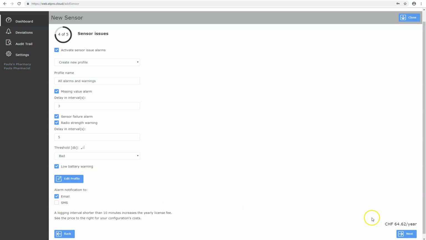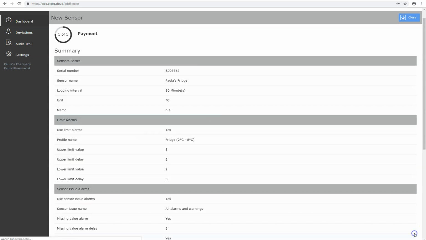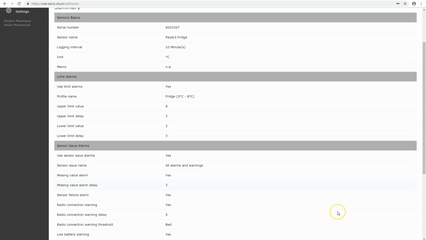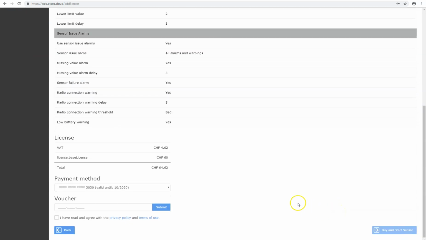Click on Next to get to the final page where you can see a summary of your configuration. In the lower part of this page, you can define your payment method. If you have a coupon at your hands, enter the code in the corresponding field and submit it, which will reduce the amount payable by the coupon's value.